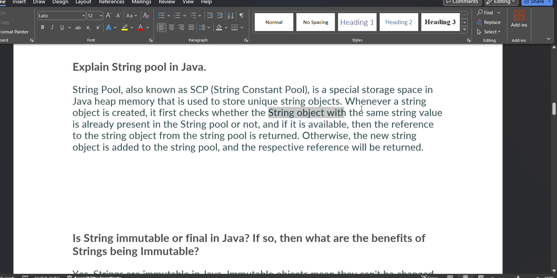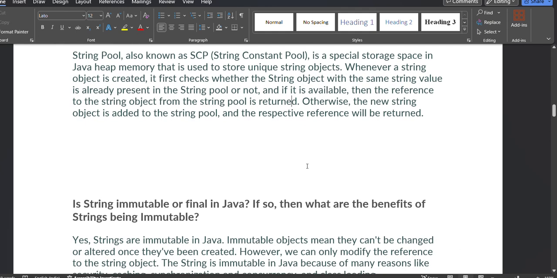Here we can check the same thing we are discussing. A string object with the same value is checked for in the string constant pool. If the value is available, then the reference of the existing string object is returned. The same thing we will discuss; I'll write the code here.